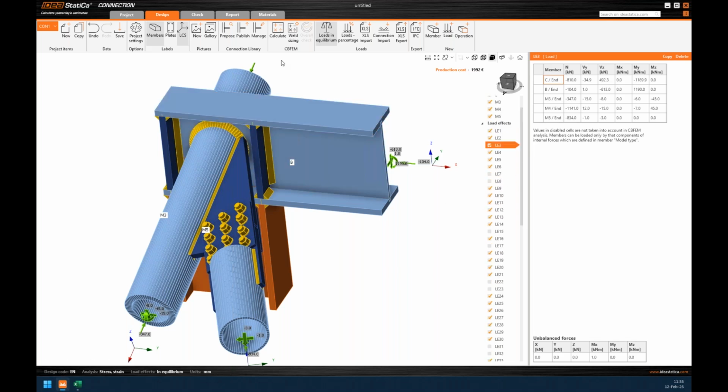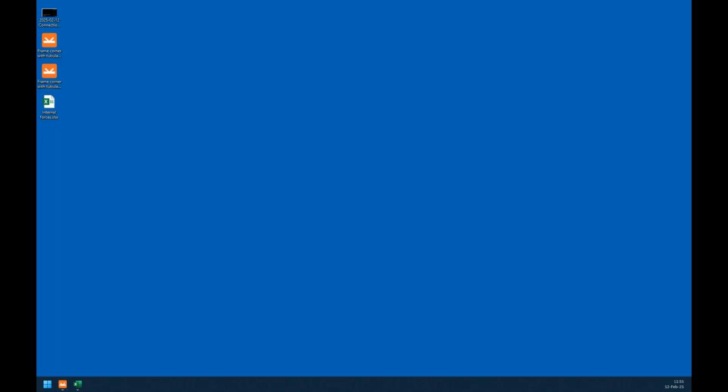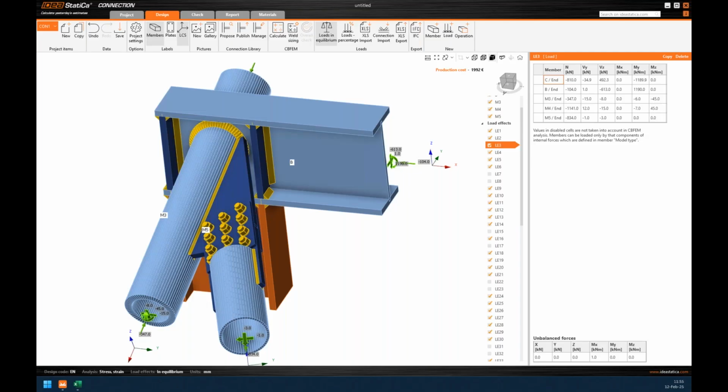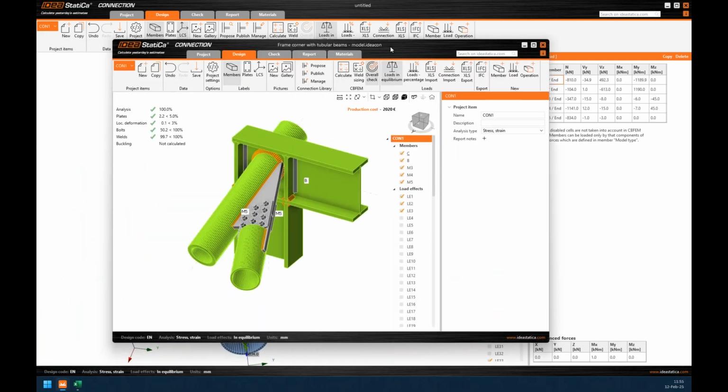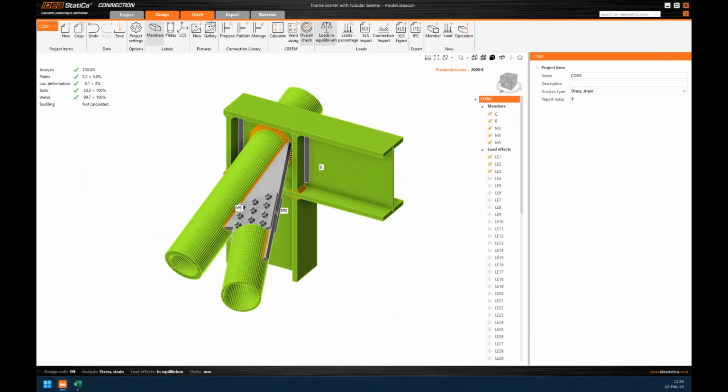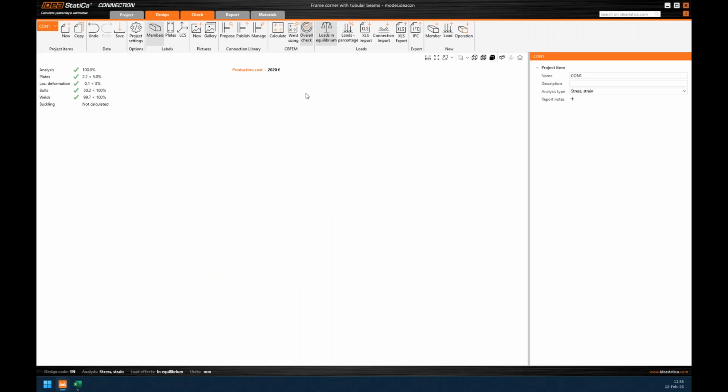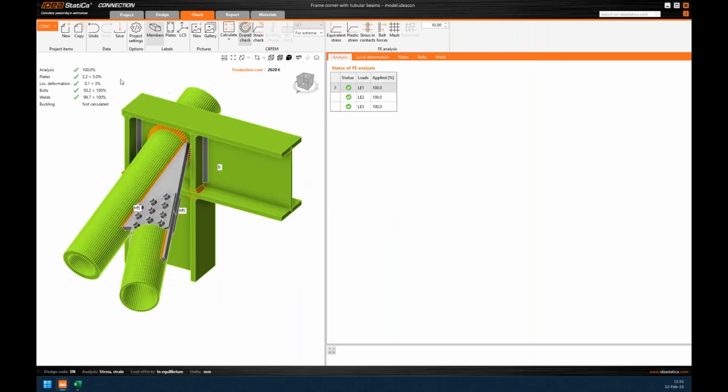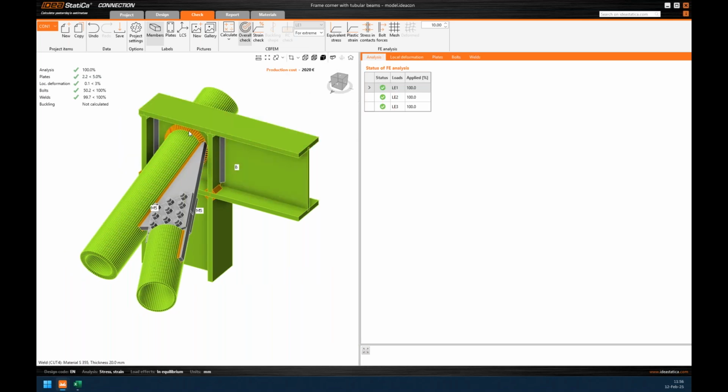All right, the last step now is to calculate the connection. In order to save time on this webinar, the calculation would take about 2-3 minutes. I have pre-calculated the connection, so I'll show you just quickly the results. We can see this connection is well designed. Mostly it's green yellow. That means the utilization of those components is under 100%. That means we passed the code checks.